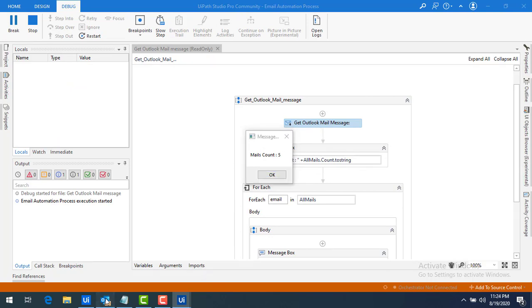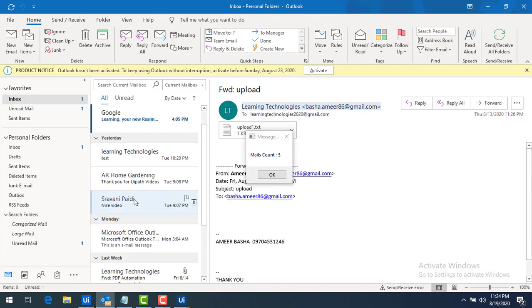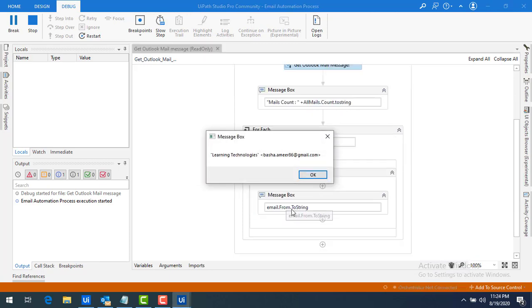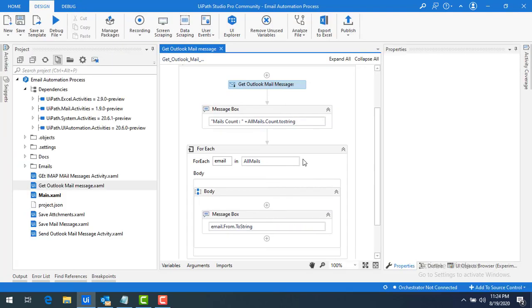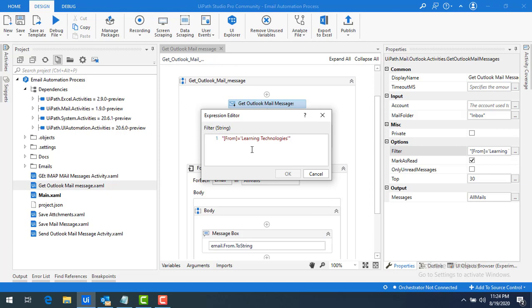If you observe over here, I'm having a lot of mail, more than 8 messages, 8 mails, that is what we have. Now out of 8, based on my filter, the mail count is 5. If I want to see whom I got it from, you can see From Learning Technologies, that is what I have given as From. You can see Bashar Amir, you are having a lot of mails, right? You can see all these have been filtered, and then we have retrieved the data based on this filter condition. That is what we have used. This is our first scenario.